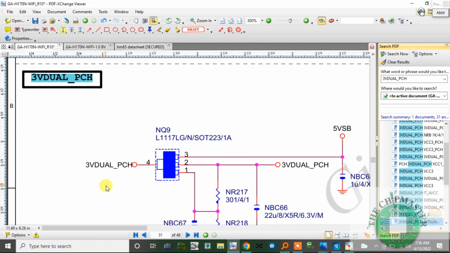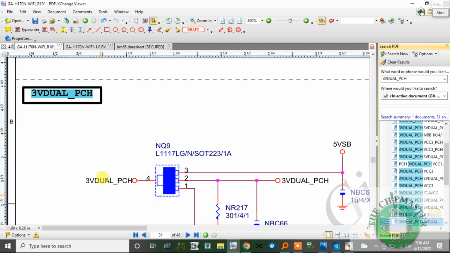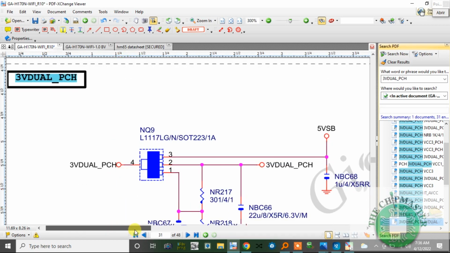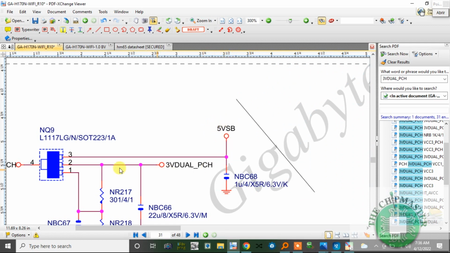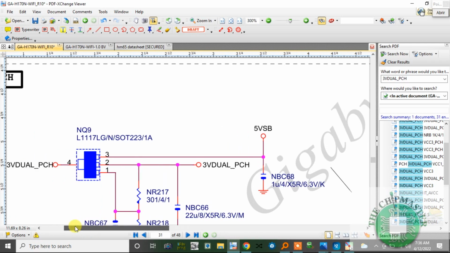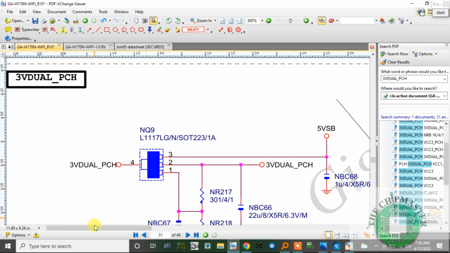Okay, here we are. As you can see, 3-volt dual underscore PCH is generated from here. We have 5-volt SB, which stands for 5-volt standby, and a regulator here called L1117, a common voltage regulator used on most desktops to turn on the 3-volt dual underscore PCH. As you can see, it has three legs.